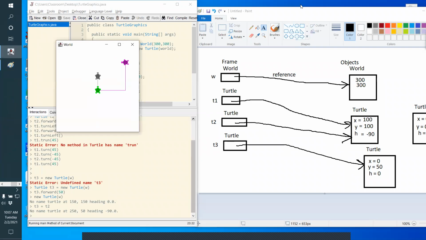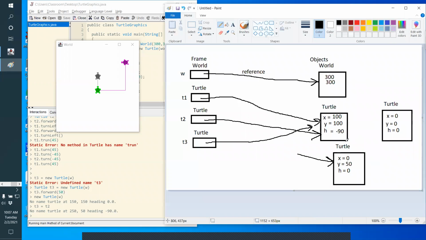But over here in this picture, what I've done is erase this arrow, and I've replaced it with an arrow that points over here, because I copied what T2 refers to into T3. That means I've lost any way to send messages, call methods on this turtle. I can't move this turtle anymore. Now all my names point to this turtle here.